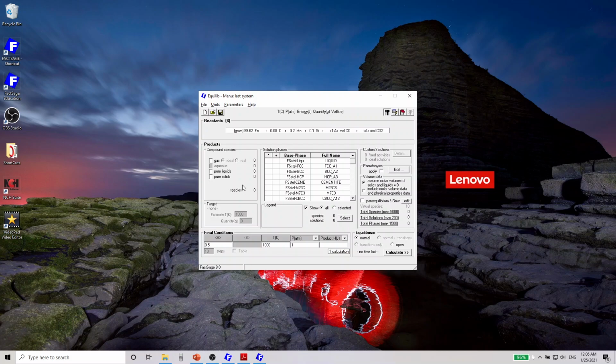Here, first we'll select the gas. After selecting the gas, we'll have the steel as our product. In the steel, here we are using a single solution phase. Depending upon the temperature, the steel can be FCC or can be BCC. So we select both of them.